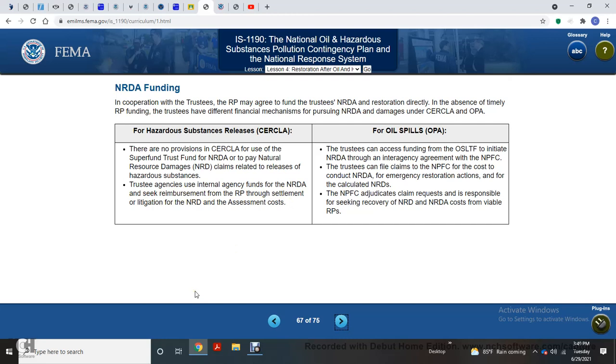For oil spills under the Oil Pollution Act, the trustees can access funding from the Oil Spill Liability Trust Fund, initiated for the Natural Resource Damage Assessment through an interagency agreement with the NPFC. Trustees can claim to the NPFC for the costs of conducting the Natural Resource Damage Assessment and restoration, and for calculated natural resource damages. The NPFC evaluates the claim request and is responsible for seeking the natural resource damages and assessment costs from the responsible party.